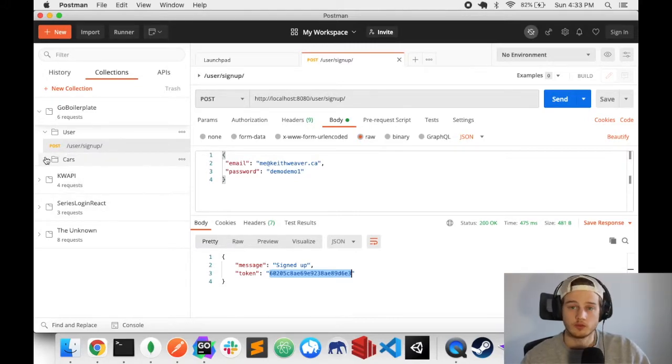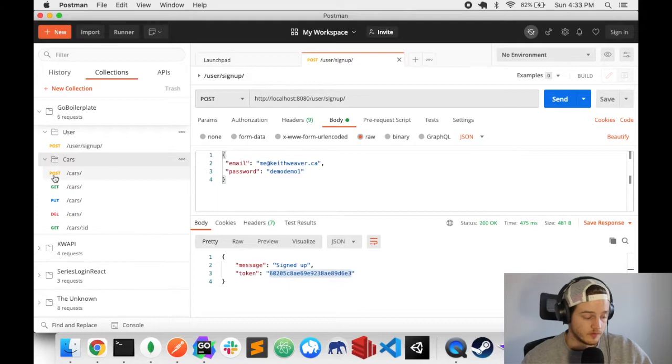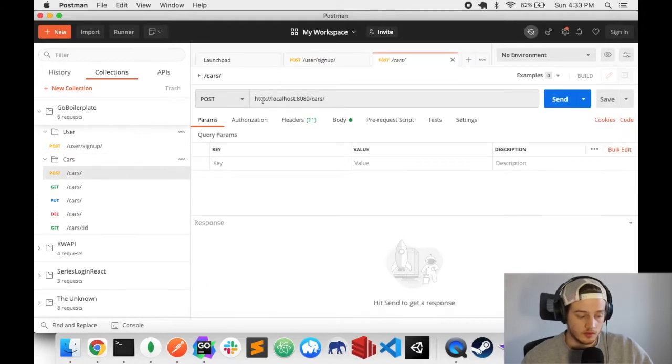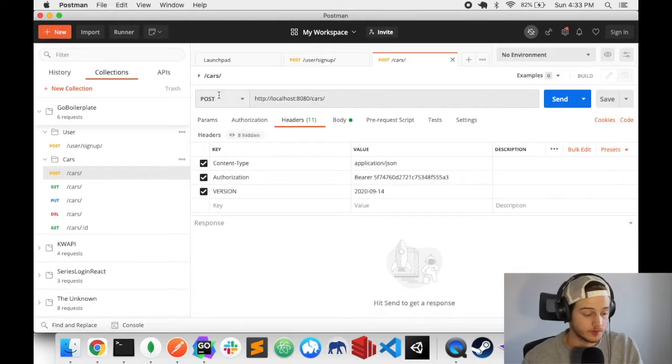The second endpoint we're going to call is the insert. So this is the cars endpoint. Again, it's a POST. Localhost:8080/cars. Headers. Unchecked version here. Well, you probably won't have it there. Header 1 is Content-Type and it's application/json. The next header is the Authorization: Bearer, space, and then your auth token. I'm just going to paste mine in there.